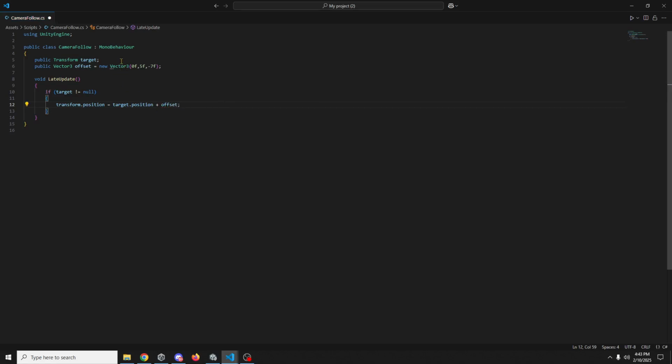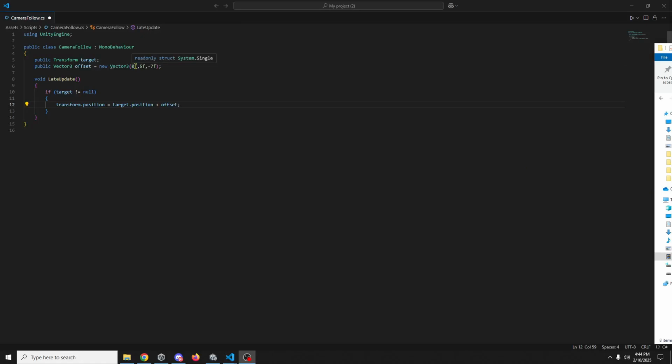So for the variables, this transform target, this is the object that the camera will follow. So we'll set that to the player in the inspector, and the vector3 offset, that'll be where we want to set the camera away from the player. So it'll be 0f, 5f, -7f. So it'll be 0 on x, 5 on y, and -7 on z. So it'll be 5 units above the player, and it'll be 7 units behind the player.